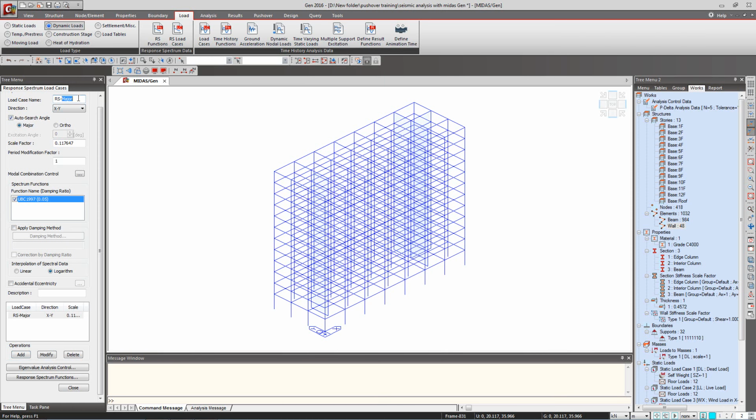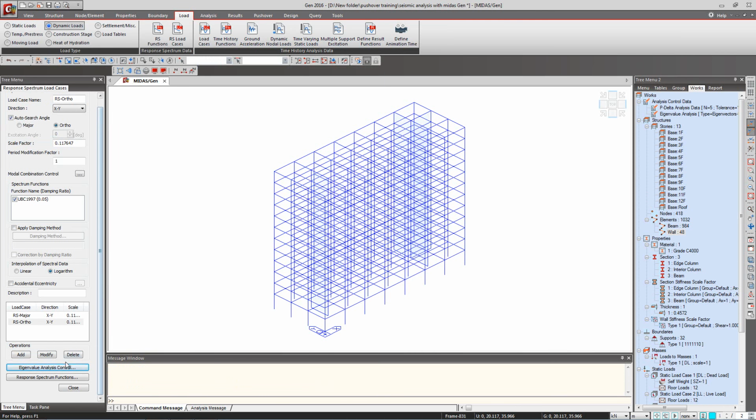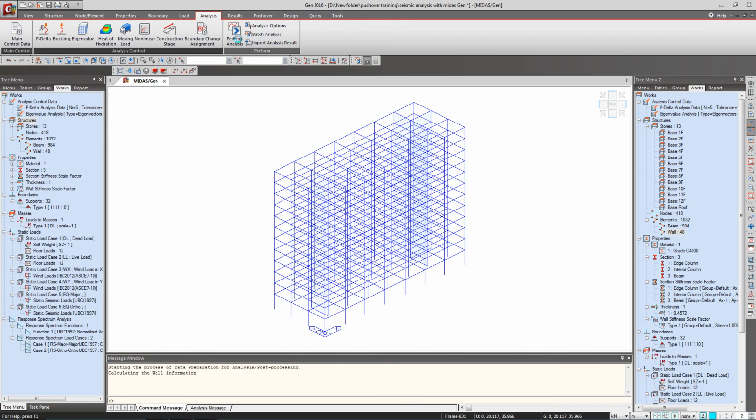I select the function and press add. Response spectrum is added for major. Let me add for orthogonal as well. For orthogonal, I change this to ortho and press add again. Load cases, I define the two load cases. For the results of the response spectrum, we have to define the number of modes. So I'll consider Lanczos and I'll consider 30 modes for the eigenvalue analysis. So I've entered 30 in here. Using the modal combination of 30 modes with the CQC combination, we'll be getting the results for the response spectrum. So let's run the analysis now.